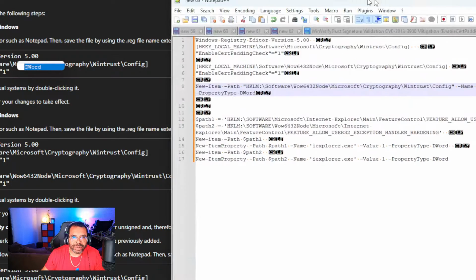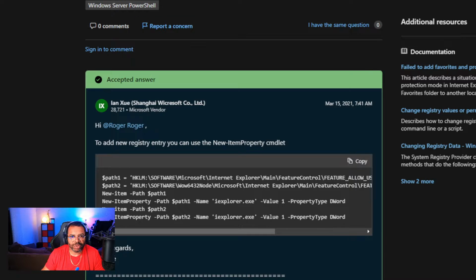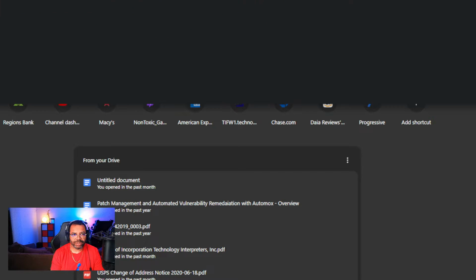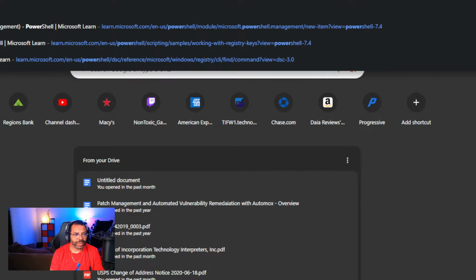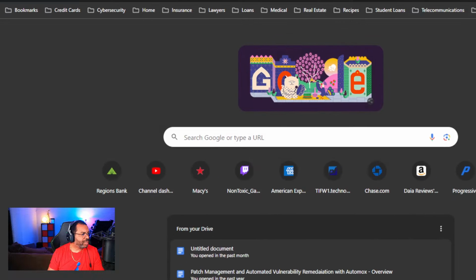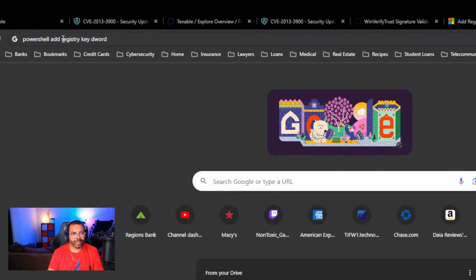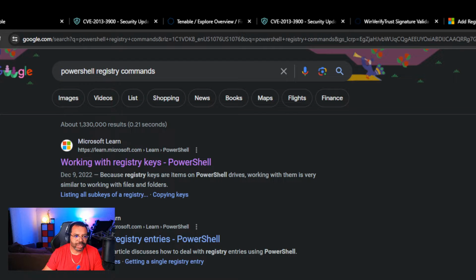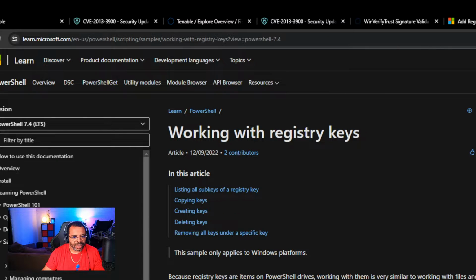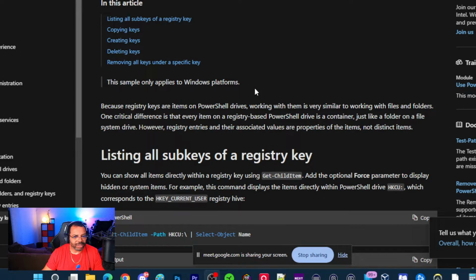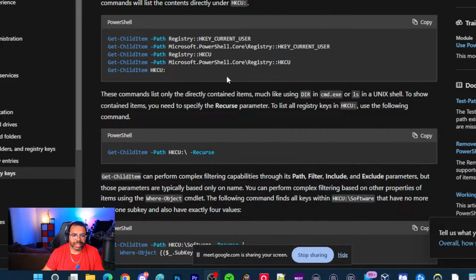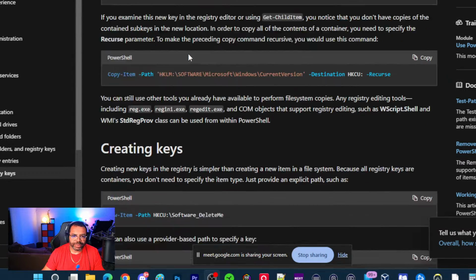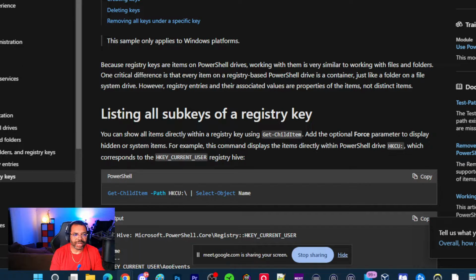Okay. So now let's compare that with the PowerShell guide, right? PowerShell registry commands. Go ahead and put this down so y'all can see what I'm searching for. And this, PowerShell registry commands, is what brought up what I was looking for. Working with registry keys. All right, and so then it's here, listing all keys and sub keys. All right, and we want to go back to that new item command, which is right here.